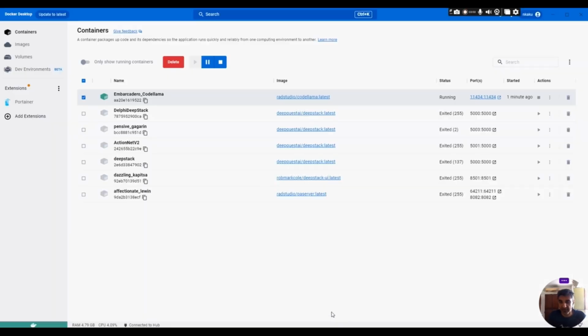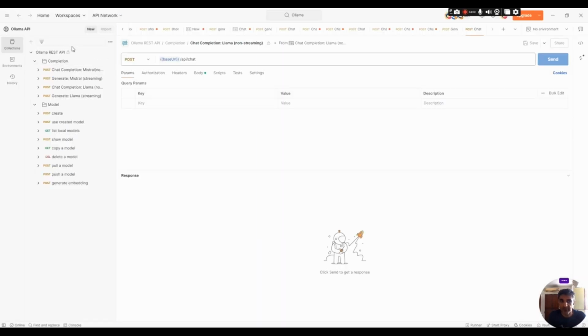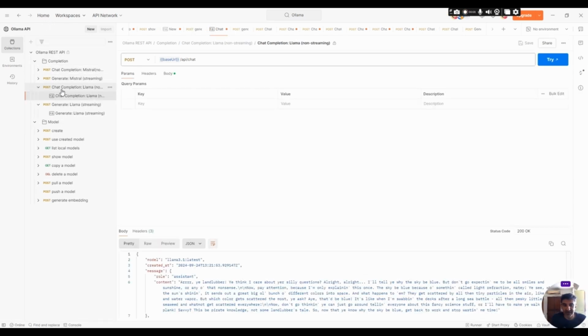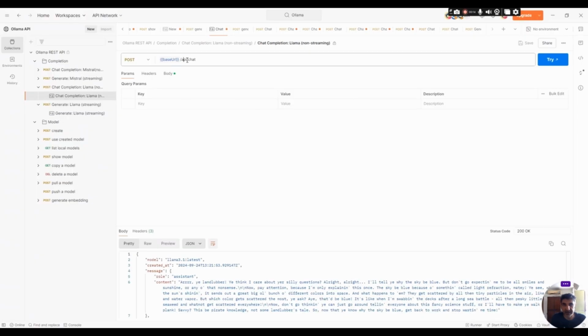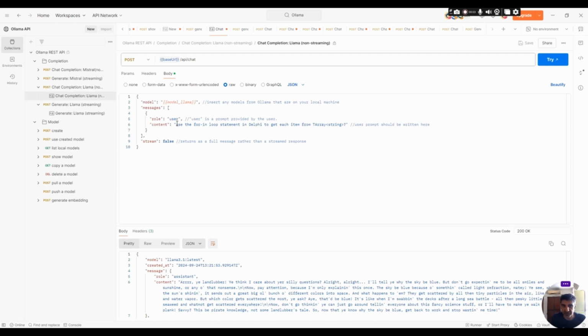So let's say that for now you have a Docker Desktop Embarcadero Ollama container running, and you've got your Postman API also, and now you can simply start chatting with it. We're going to do a small experiment. We are going to talk to the Docker AI model that is running here and start chatting with it. This simply comes from the Postman collection, so I'm not going to change much.